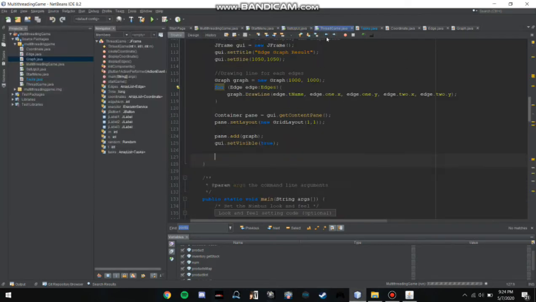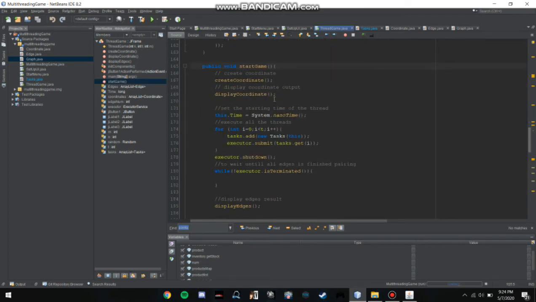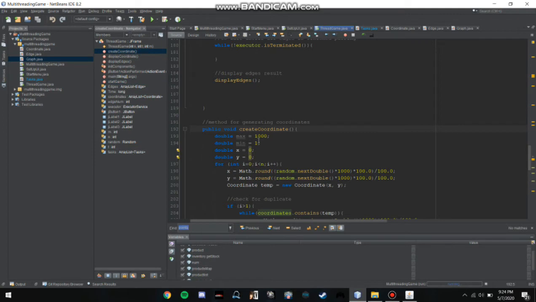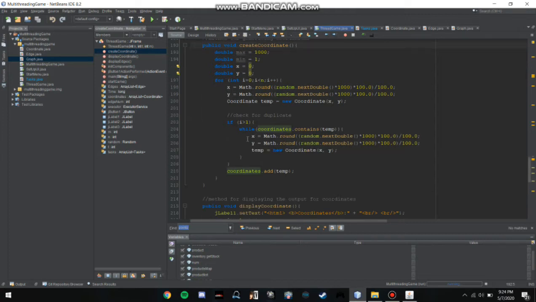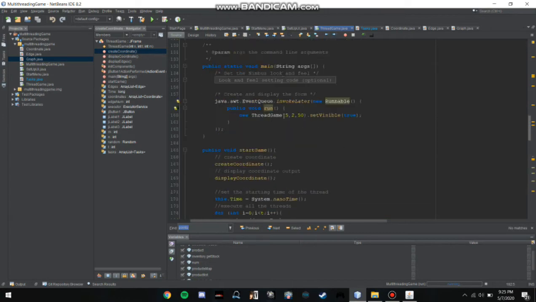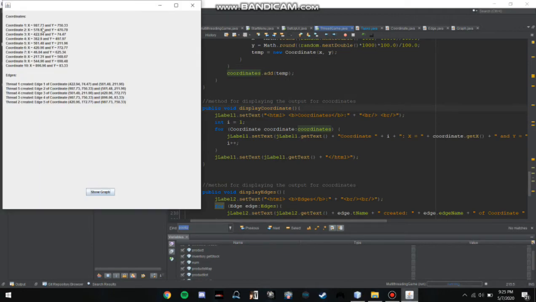So what happens here is, when we initiate the class, it calls this method, start game. First it creates the coordinates, n times as we have specified. We use a double variable to make the coordinates x and y, and then we use a while loop to check that x and y are not duplicated, and store them in our coordinates class. Next we display the coordinates in this method, as we can see here.